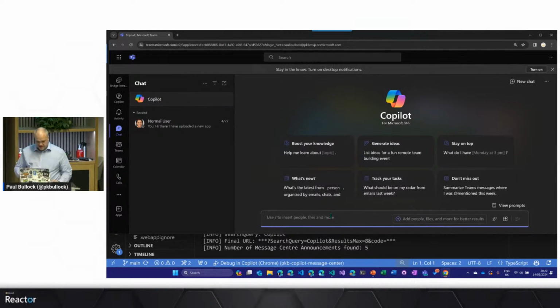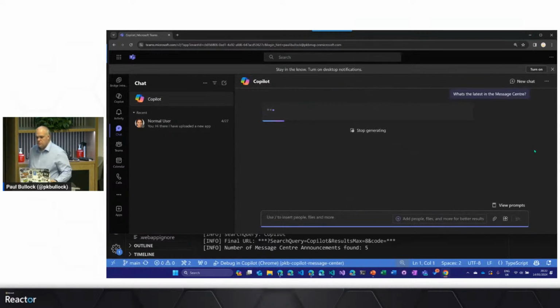Right. Okay. Cool. That looks almost survivable. So if I go, what's the latest in the message center? Does everybody find whenever you're talking to an LLM, you put in please, will you return these results? I find it feels against the grain to not put please, will you go and find this? Give me some results.